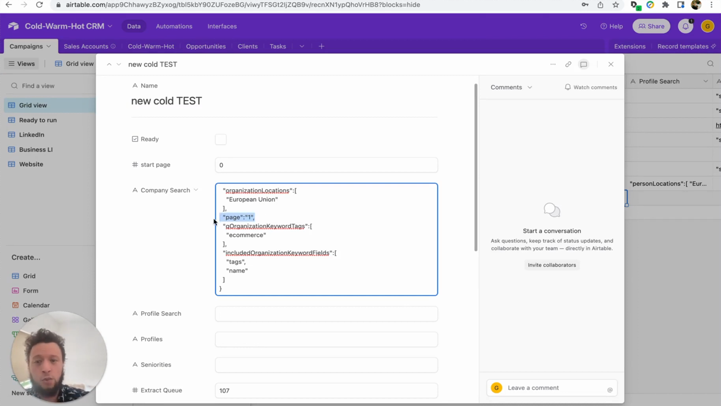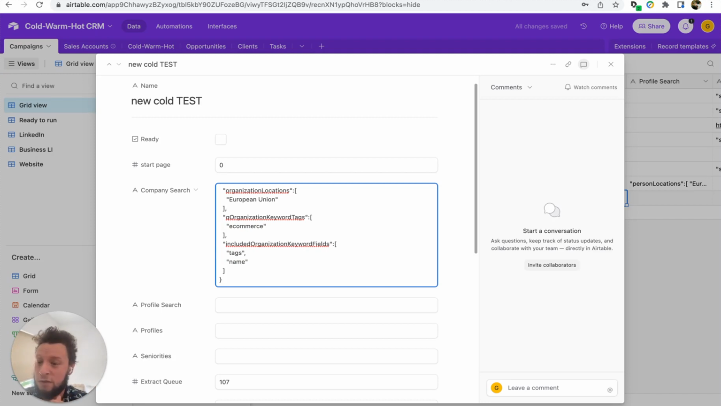I remove page one because each time we run this, we want it to do page one, then page two, then page three, then page four. We have the organization keyword tags, e-commerce, and there's also organization keyword fields, tags, names. This is basically blank. You can ignore this.